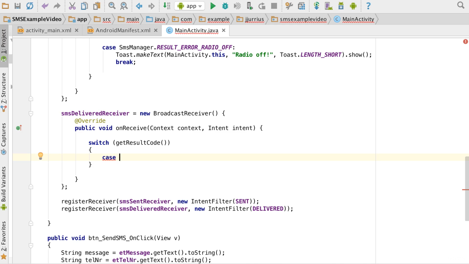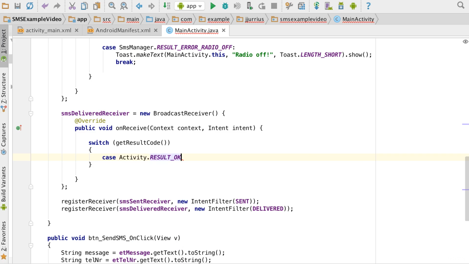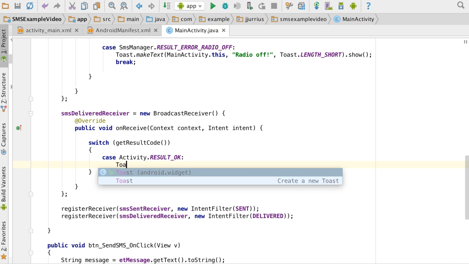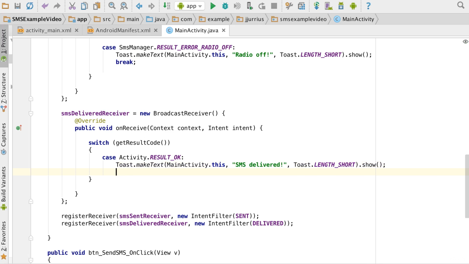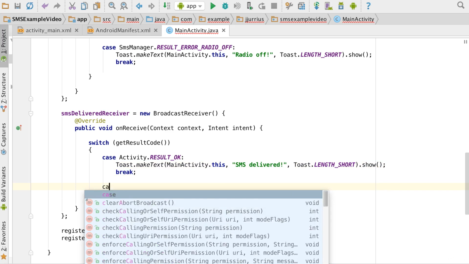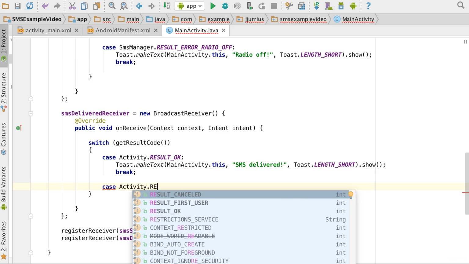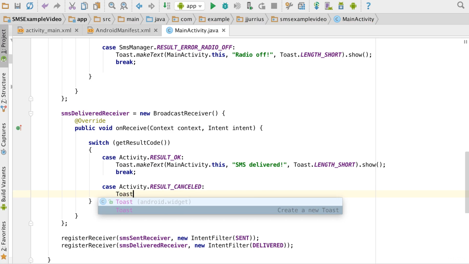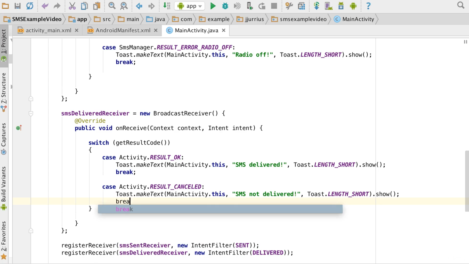Now also again, there could be a few cases there. The first one, the one that we are interested in, is actually the result being okay, which means that that SMS has been delivered. So we're just going to say toast there and say SMS delivered. And then we can break. And then the only other option is basically to say Activity.RESULT_CANCELED, which basically means that that SMS has not been delivered. So I'm going to say SMS not delivered. So those are the two options that you've got, and then we break again.